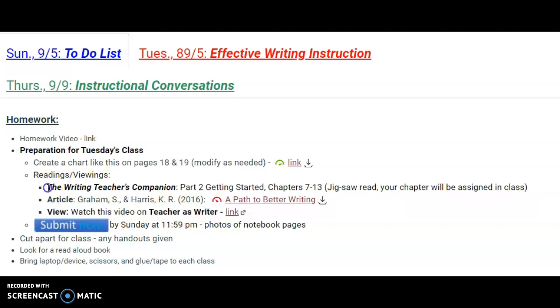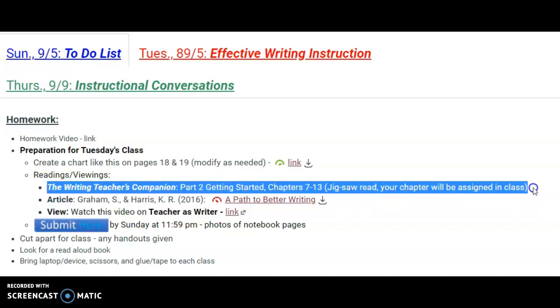You also will be assigning a chapter to read out of the textbook, The Writing Teacher's Companion. We'll do that in class. And you'll have one chapter to read. Jot down notes, probably on page 20, and then you'll be teaching each other. Okay, this is where you're going to submit your notes and take photos of your pages, basically 18, 19, and 20.